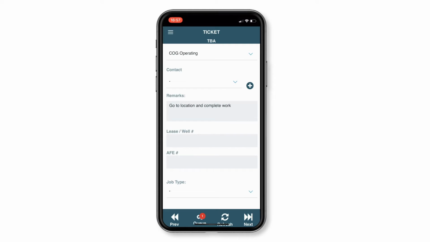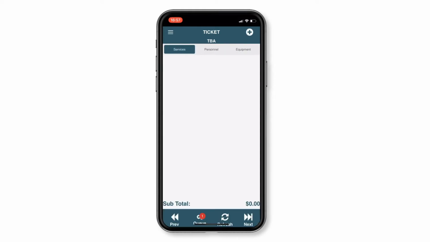Now at the top it says services. And there's 3 tabs here that we want to pay attention to. There's services, personnel, and equipment. Okay. Different types of companies have different needs, and they put what they need on their ticket. Everybody's going to add services. Doesn't matter who you are, right?